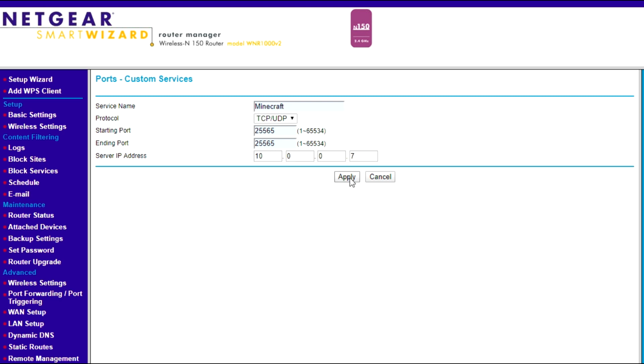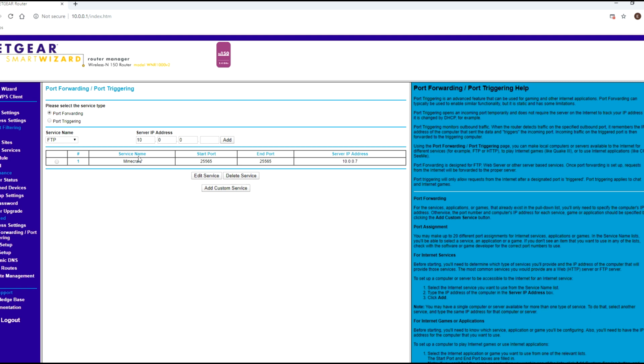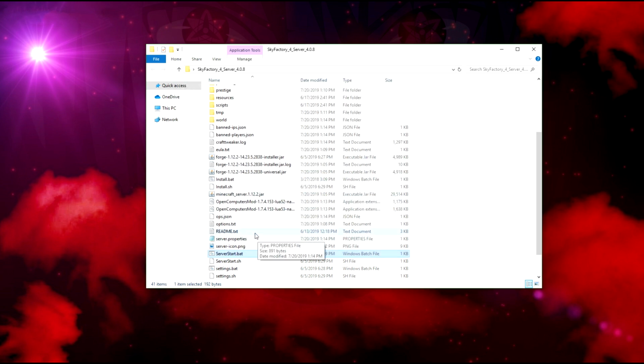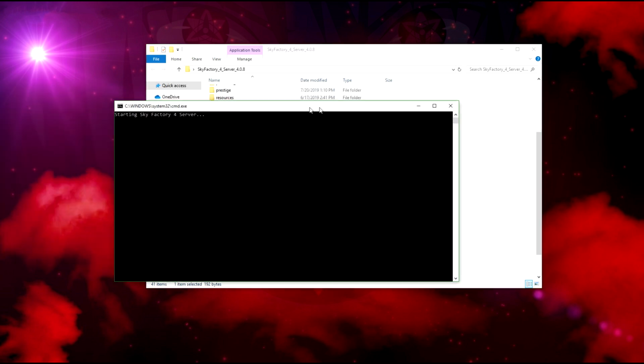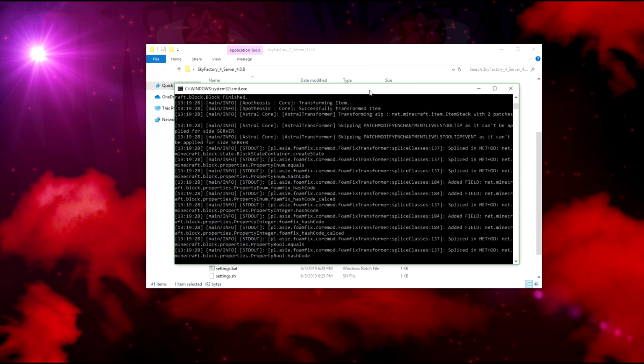So once you've done that, you click Apply or Confirm or Save or whatever it is on your computer. And once you click Save, it should take you back to this page and you should see that you have your service here. Now you can close your browser, you can close your command prompt. You should be able to go to serverstart.bat, click that, run the server again, and it should be able to be connected to by friends once your server is up and running.